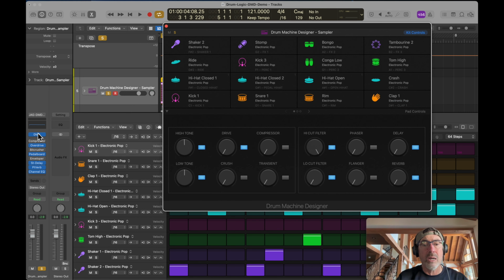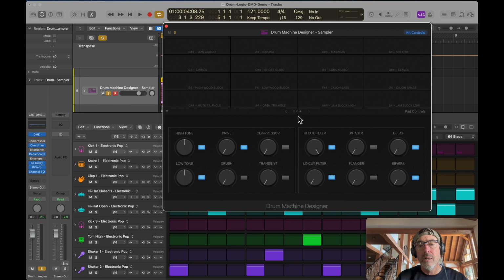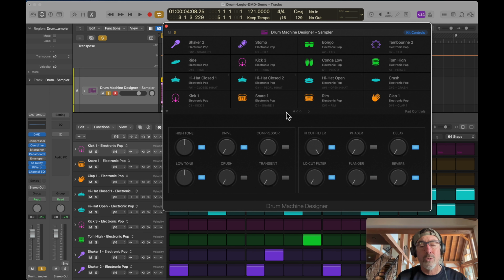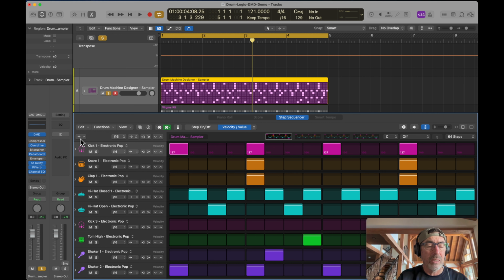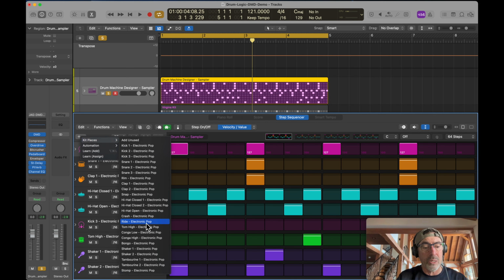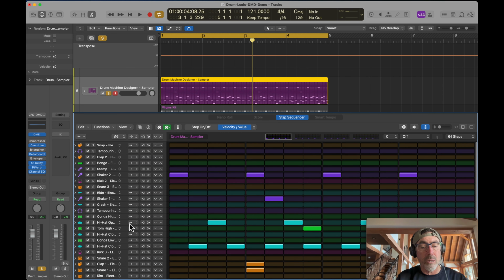The Drum Machine Designer has 23 different drum parts. But when you look in the sequencer, you're only seeing the first 12. If you want to see the rest, you can click on the plus sign here and add kit pieces that aren't appearing right now. So you'll see there's add the unused. I'm just going to do that. And now you get to see all the drum parts.